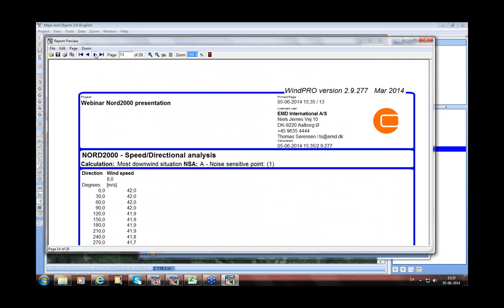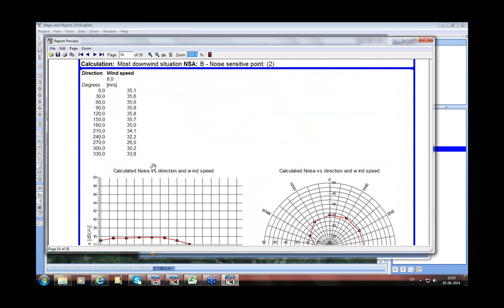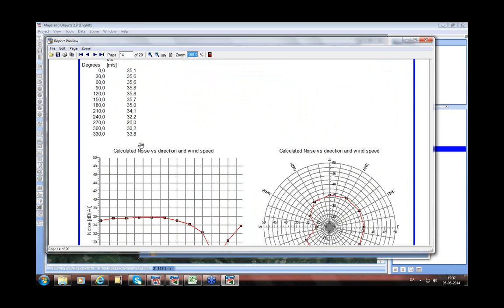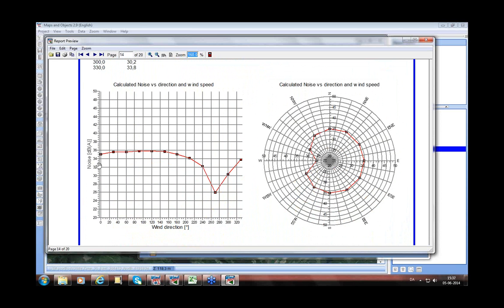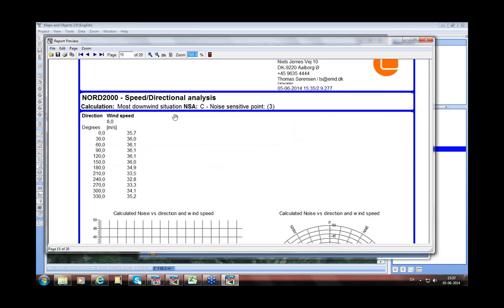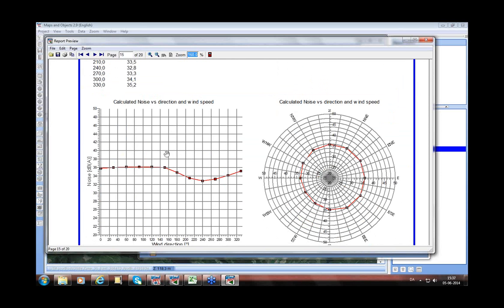If we just quickly move forward here, you can then see we get this new sheet. We get a wind speed direction analysis, and here you can then see how the noise level is a function of wind direction, both in this sort of diagram and a radar diagram. And we can get that for every receptor.